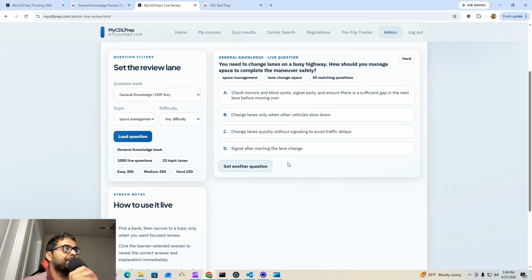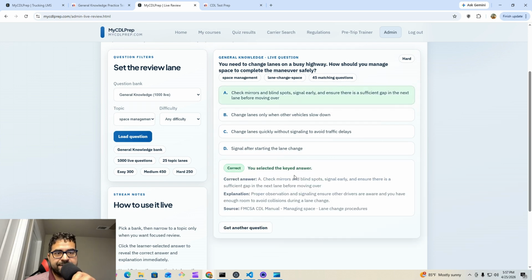Let's do another one. You need to change lanes on a busy highway. How would you manage space to complete the maneuver safely? Check mirrors and blind spots, signal early, and ensure there is a sufficient gap in the next lane before moving over. Okay, this one's easy. This was in that slideshow I just showed you guys. We just discussed this, and that is the correct answer.